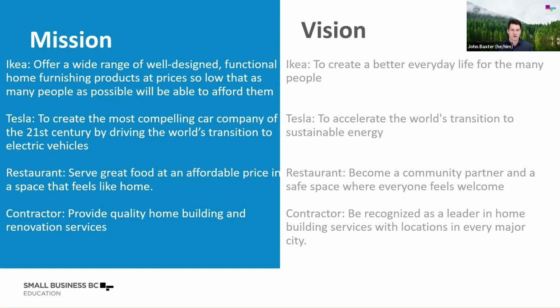Also, I've got an example for a contractor to provide quality home building and renovation services. Very simple. It's what they do on the day-to-day. Where the vision, what they want to become, what they want to do longer term, be recognized as a leader in home building services with locations in every major city. So it speaks to the future of the business.